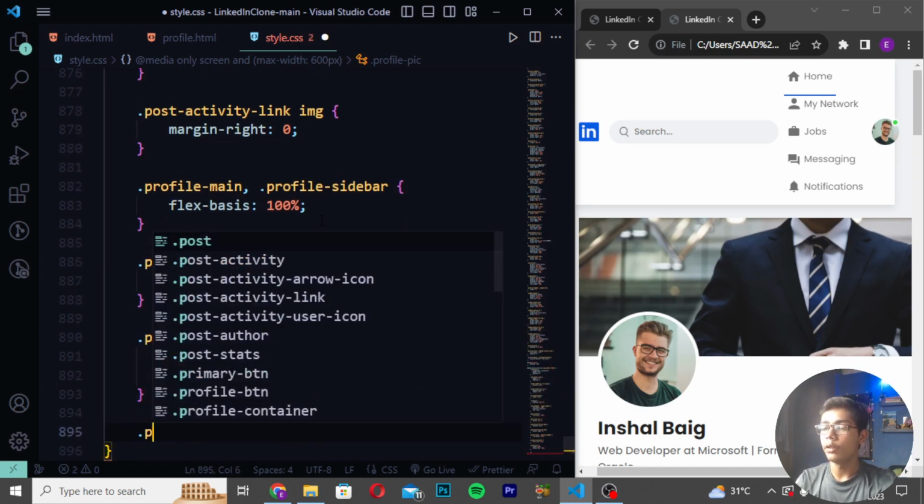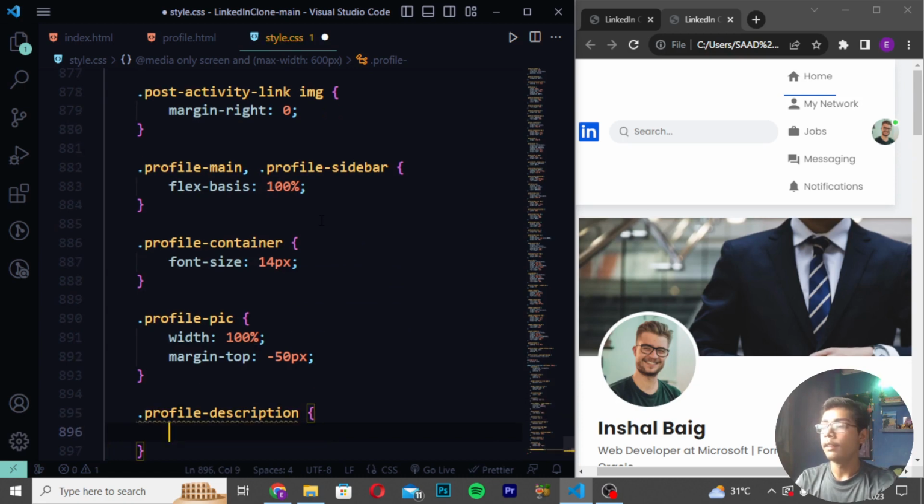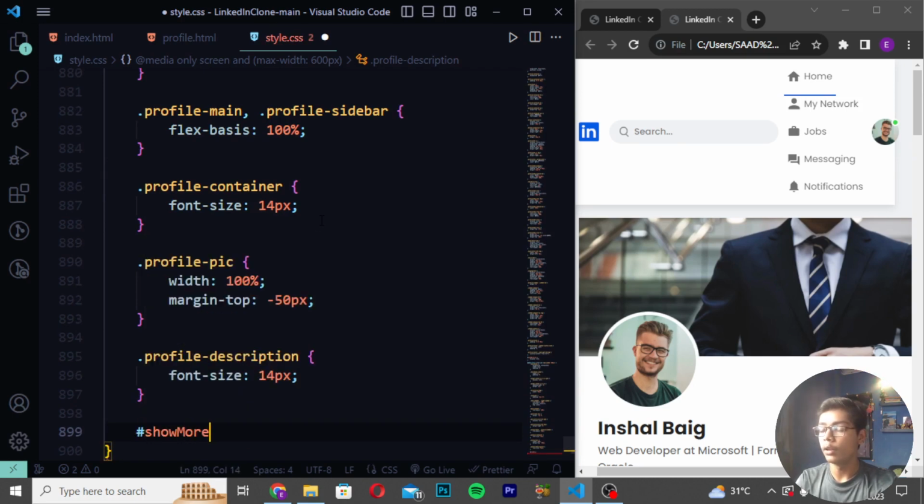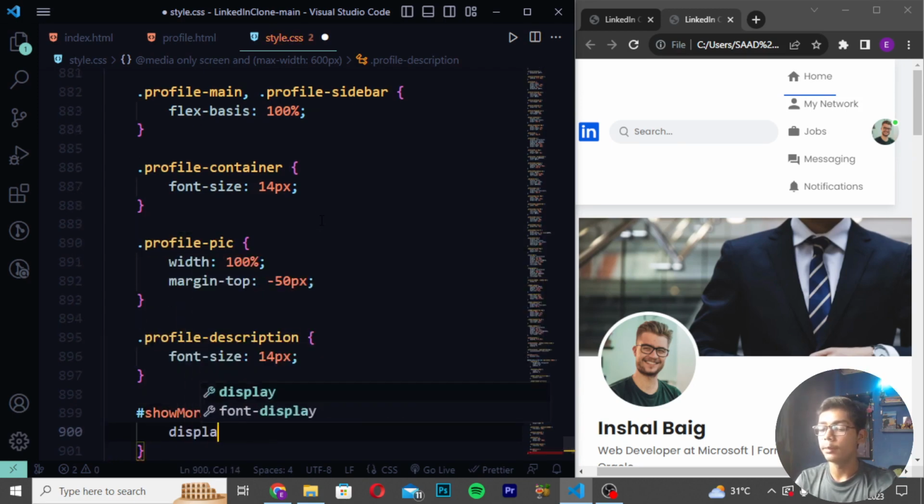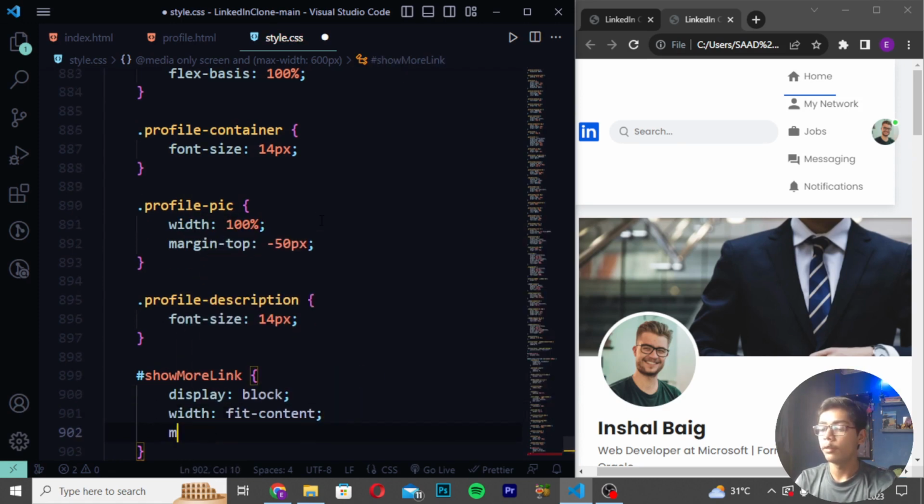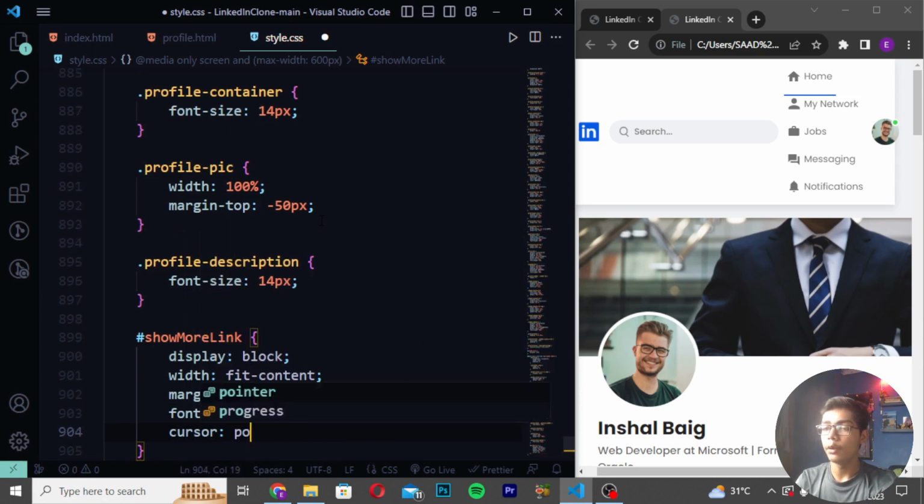Then you have to move down and create profile description, and then I will be writing it as font size having 14 pixel. Then you have to create hashtag show more link, and write here display should be block, and here I will be also writing here width fit-content. Then you have to write here margin 10 pixel auto, and also write here font size which should be 14 pixel. Then create here cursor pointer.